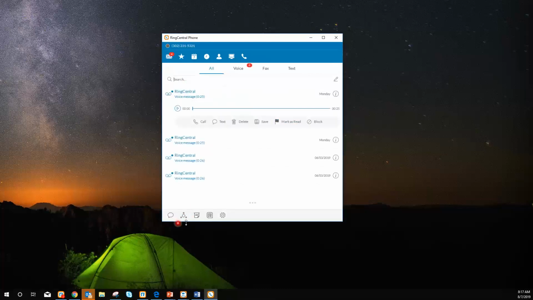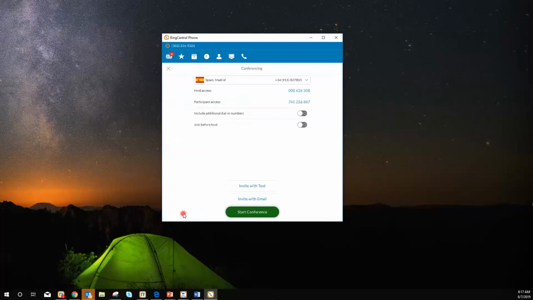Now you also have audio conferencing capabilities. I'm sure everyone was thinking that this looks just like a table and chairs, and if so, you are correct. If you click on that table and chairs icon, that will allow you to create an audio conference for up to 1,000 participants. So you and 999 others. You'll have a host access code, participant access, and you'll be able to invite folks with text, email, or start a conference.